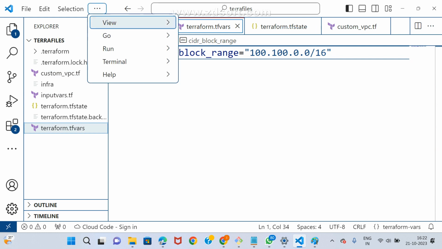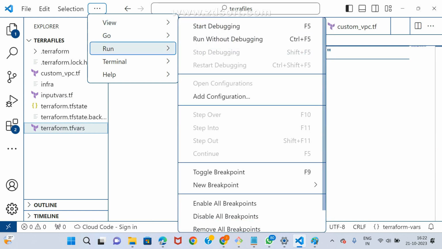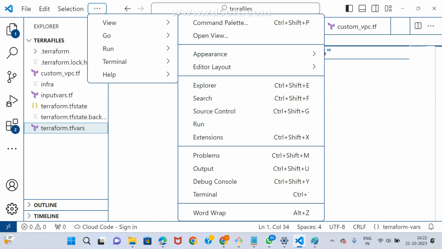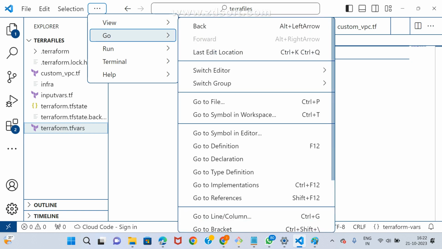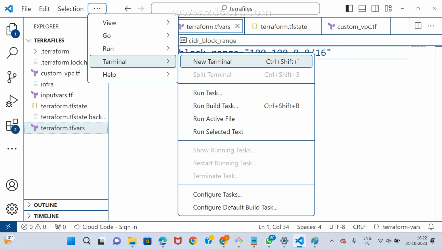How can I execute? Go to here. Where is the terminal? Tell me. Terminal, yes, right? New terminal.